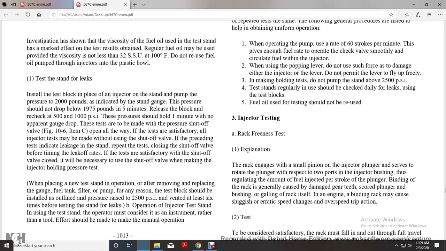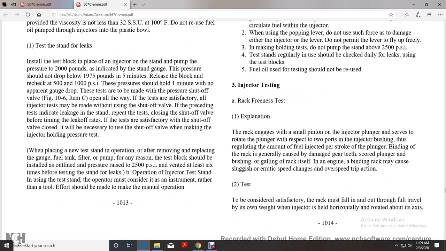If the preceding tests indicate leakage, repair the stand and repeat the test, closing the shutoff valve before timing the leak. The operation is satisfactory when the shutoff valve is closed and holds pressure. Replace the gauge, the fuel tank with the filter, and the pump as needed. Then the test block should be installed and pressurized to 2,500 psi, checking for leaks, before testing with the stand.